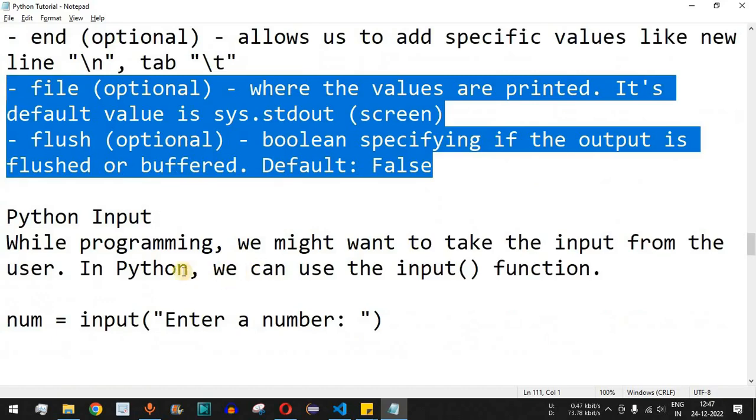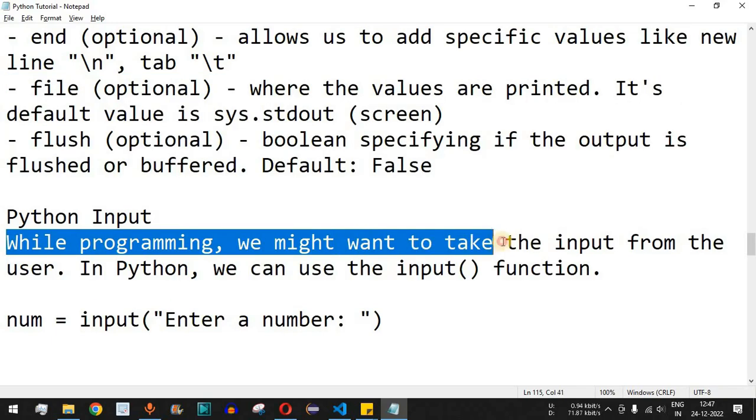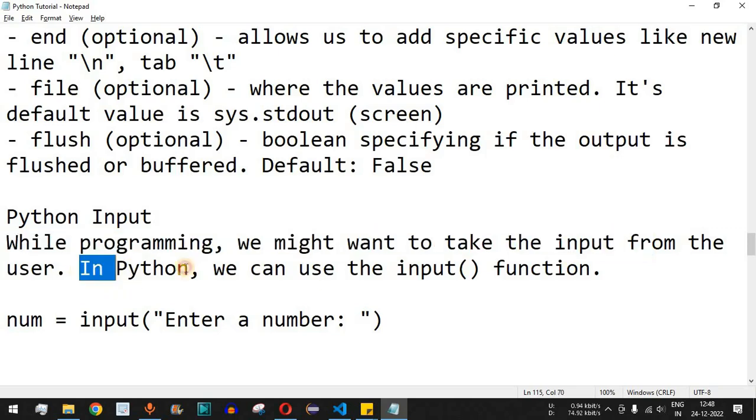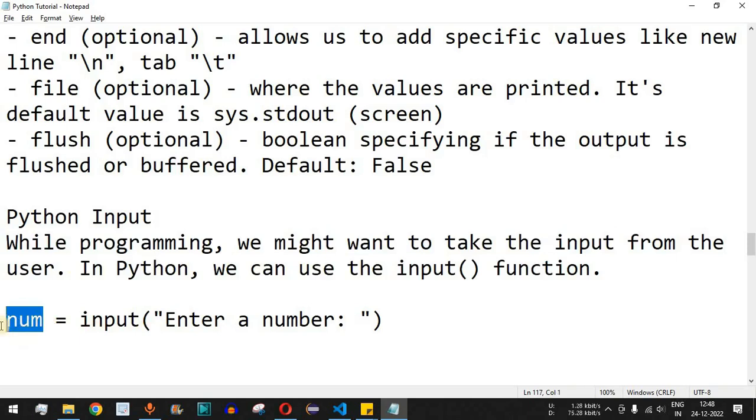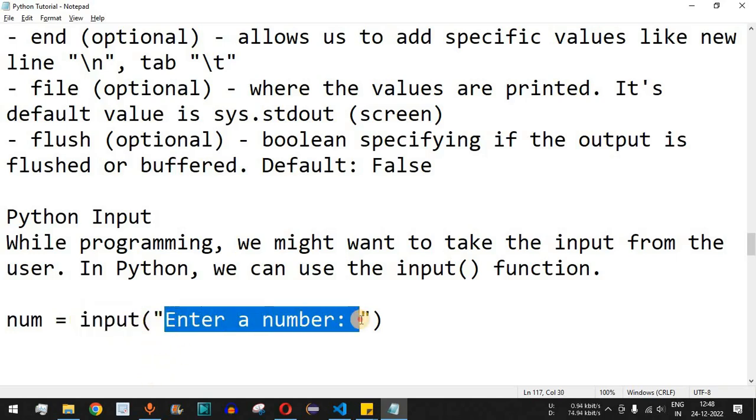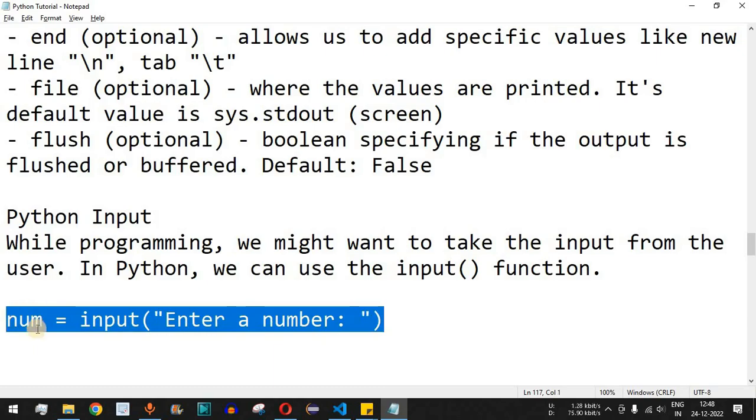Apart from that guys, it is very important to know how you take input from the user in Python programming. So basically while programming, we might want to take the input from the user. In Python, we can use the input function. As you can see, we have a variable over here, or we can say identifier. It is equal to, we have used the input function. So guys, this input function will take a parameter which will be kind of a label which will be printed on the screen for the user as an instruction. So we are asking the user to enter a number, and the number that will be entered by the user will be stored in this num variable over here.